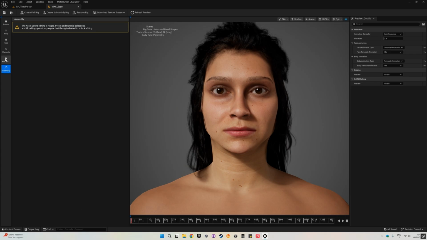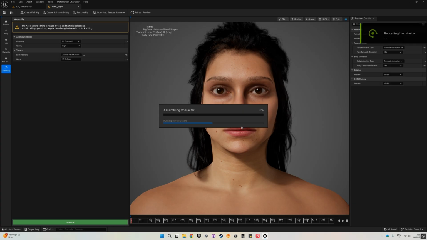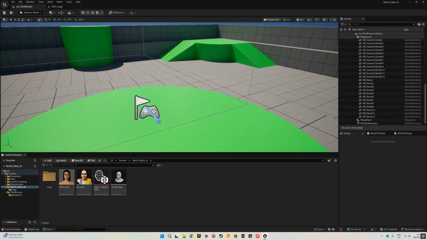Once that is done, download the textures from source to add it to the character. Then press the Create Full Rig option to rig our character. The final step is to assemble the character as a MetaHuman.